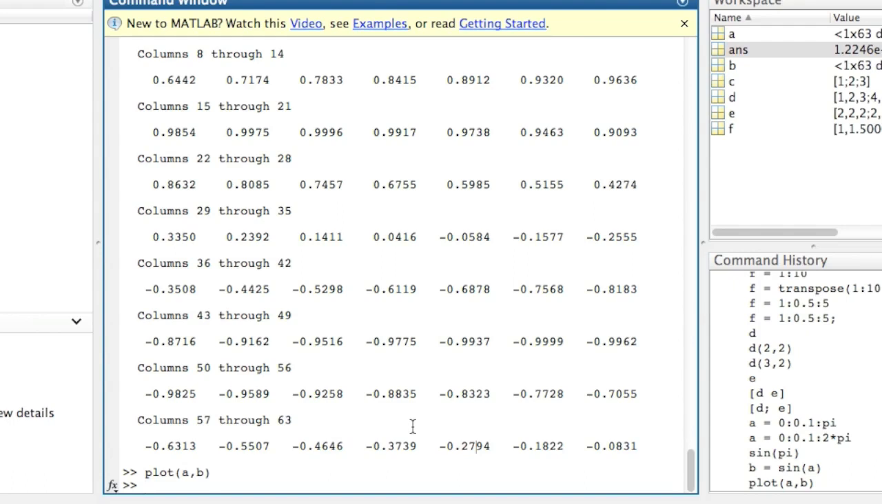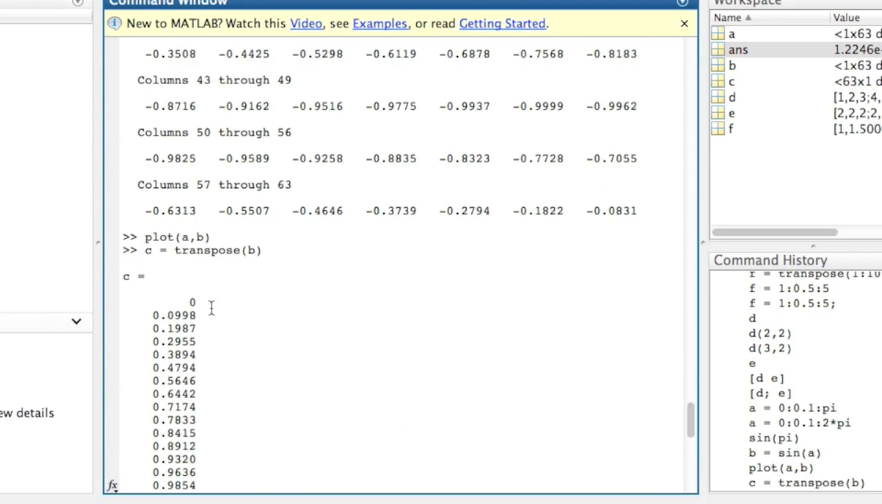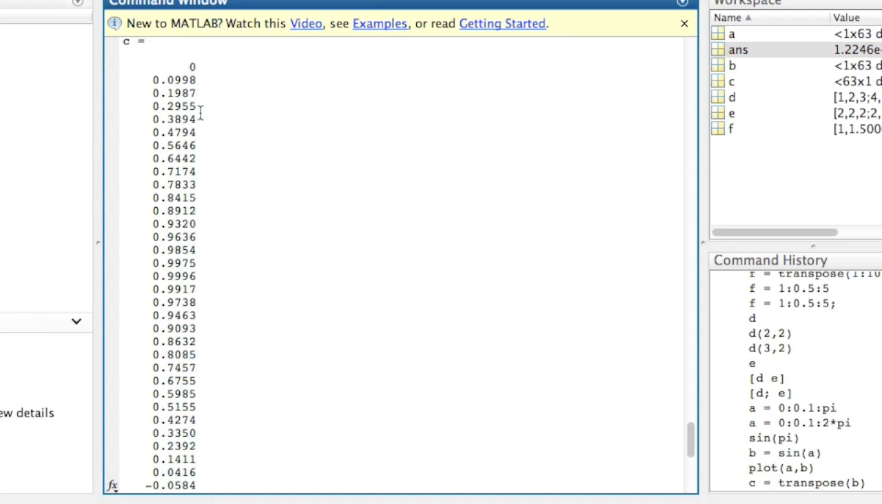So unfortunately, our vector b is actually a row, but all we have to do is type transpose b, and it'll make it into a column. I'll just set c equal to transpose b, and now c will have all our sine values right there. You can actually see that now that it's a column, it prints out much neater because it just goes down and down and assumes you're going to scroll.